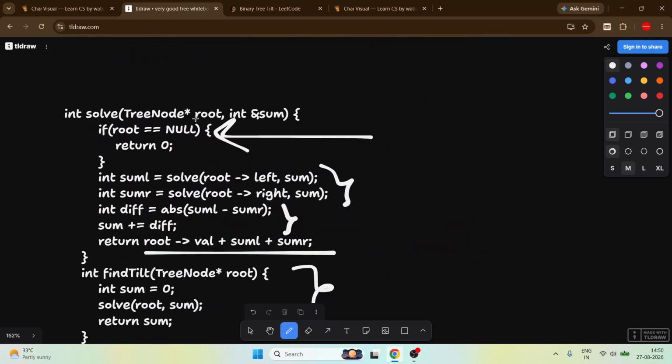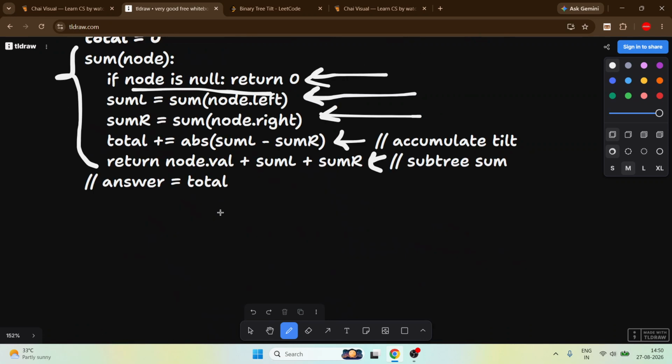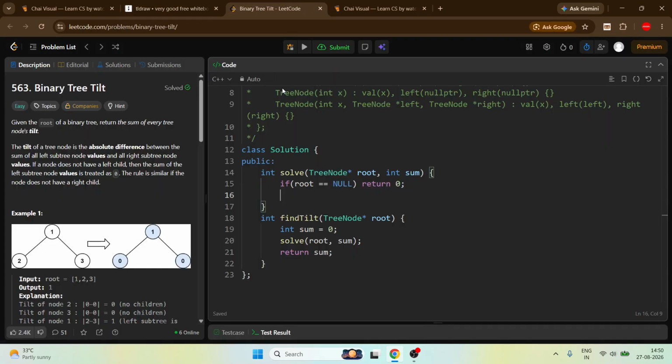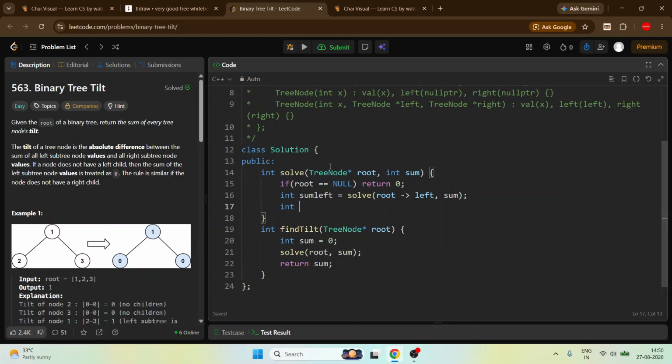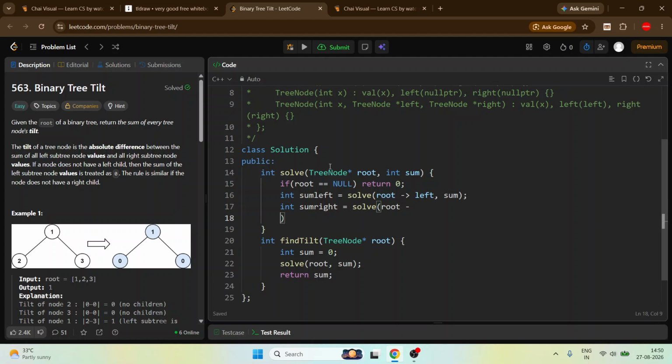Let's go to the left part and the right part. So let's take sum left, which is nothing but the solve function. Go to the left part, root left, and the sum. Okay, then take the right sum, which is sum right. I just take the variable name like this, go to the root right and go to the sum.